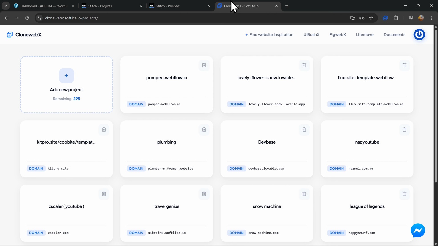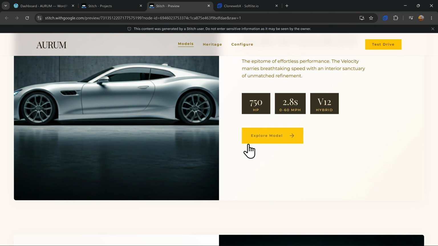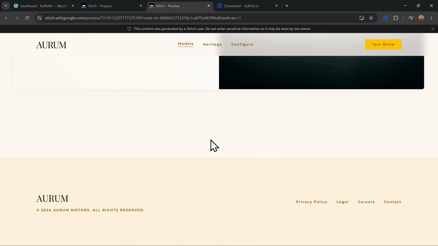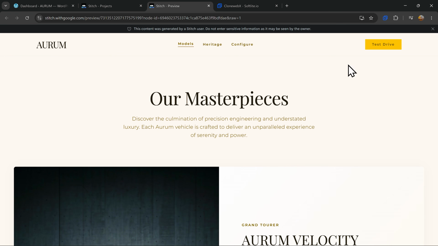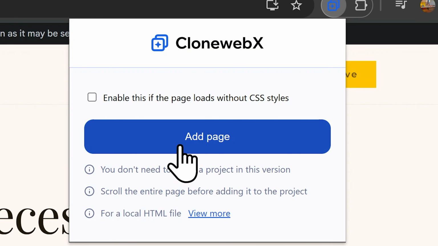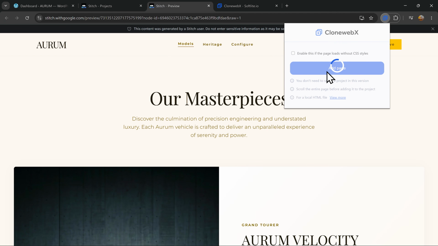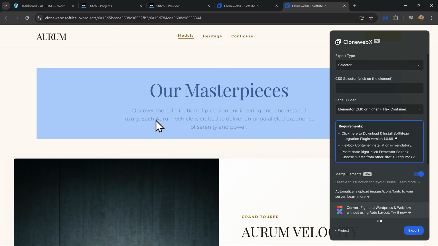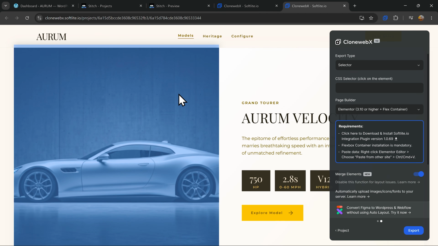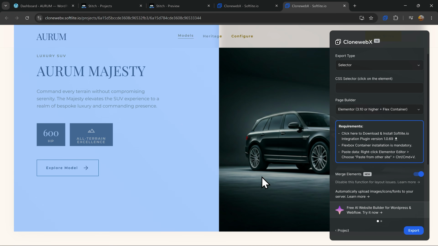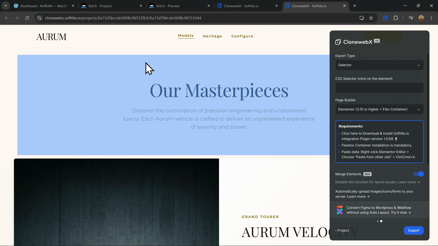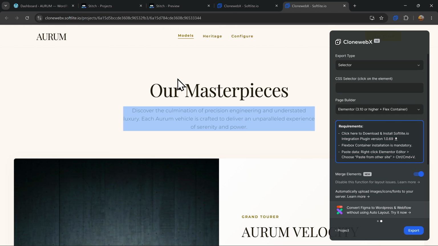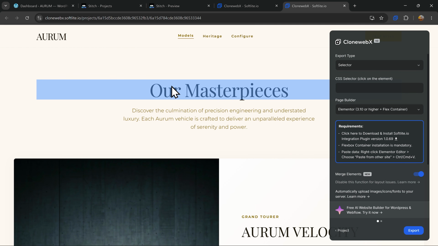In order to clone our web page here, I'm gonna go back to the page, then scroll down to the bottom to make sure that every element loads. Once every element is loaded, I'm gonna click on our extension here, then click on add page to begin cloning our web page. This will take a while depending on your internet connection, but it shouldn't take more than 5 minutes. And as you can see, this is our clone page here. I can scroll down to see that every section of our website is successfully cloned. So in order to import this into WordPress, we need to download a few extensions.